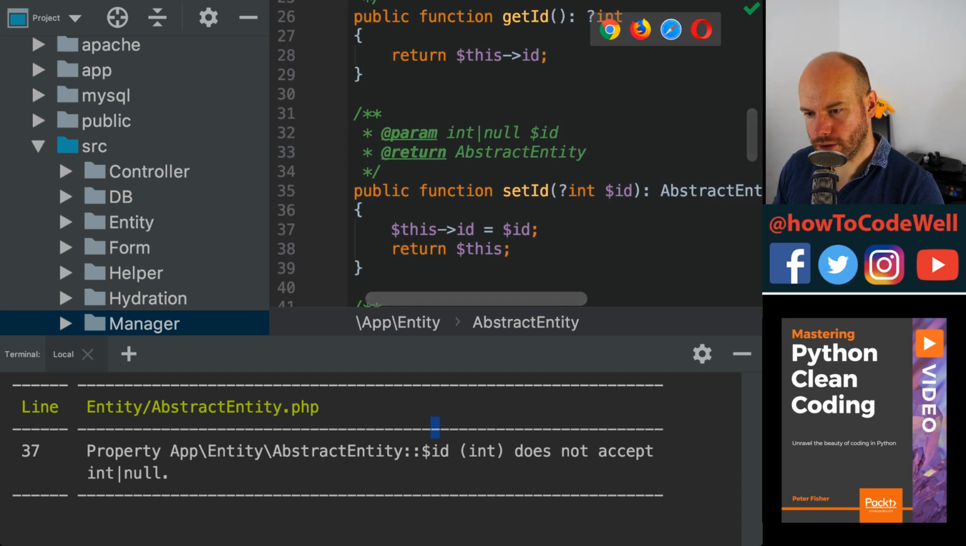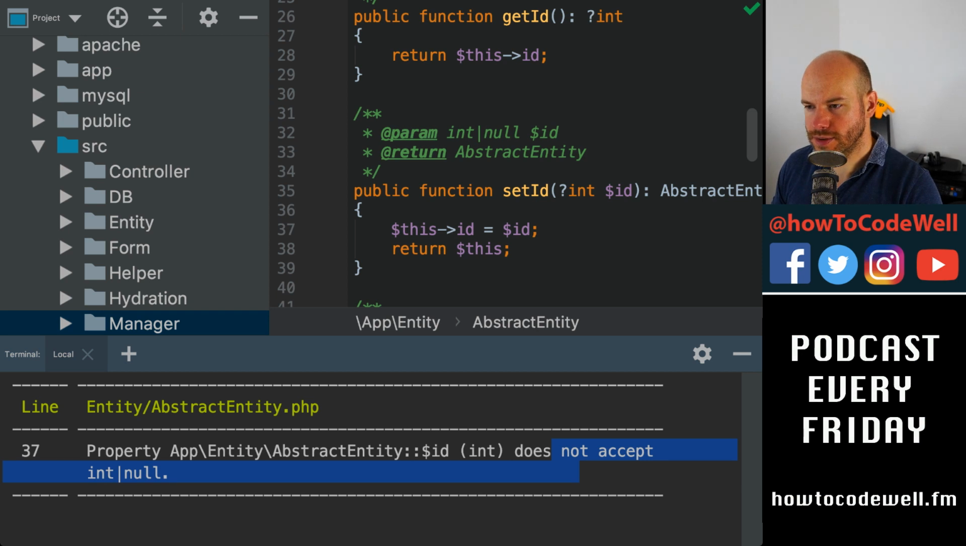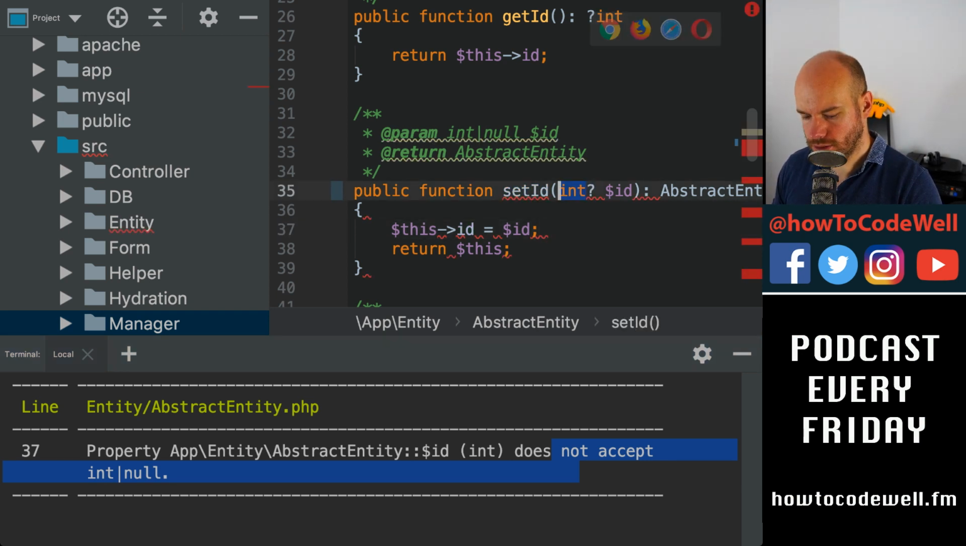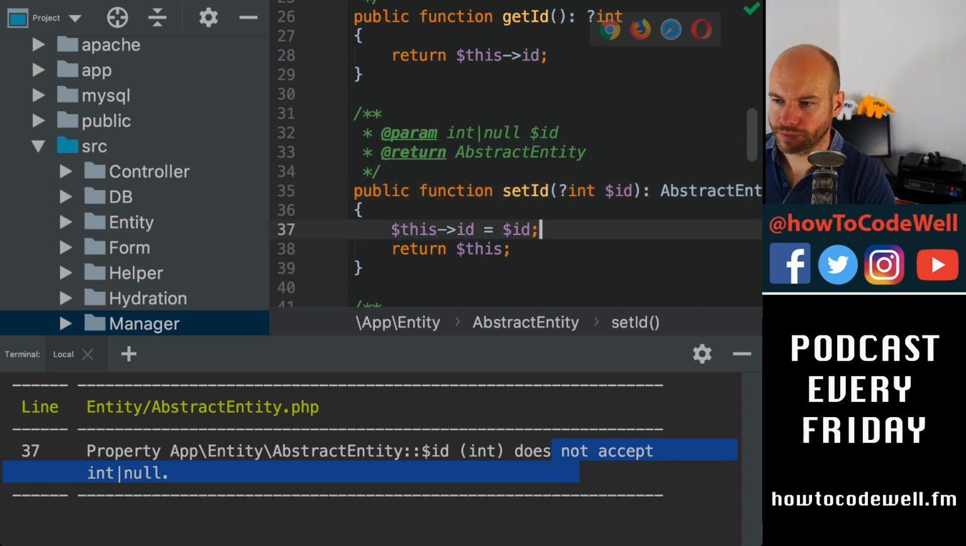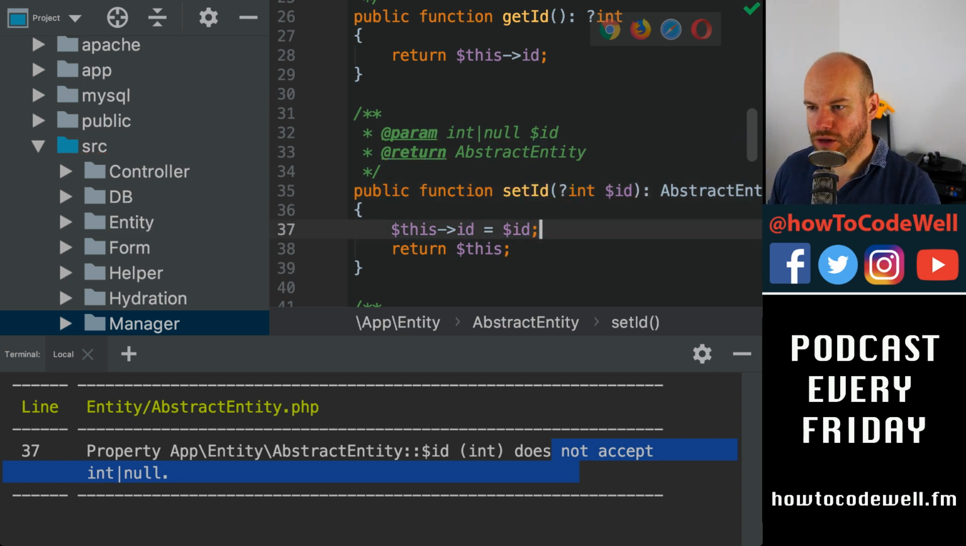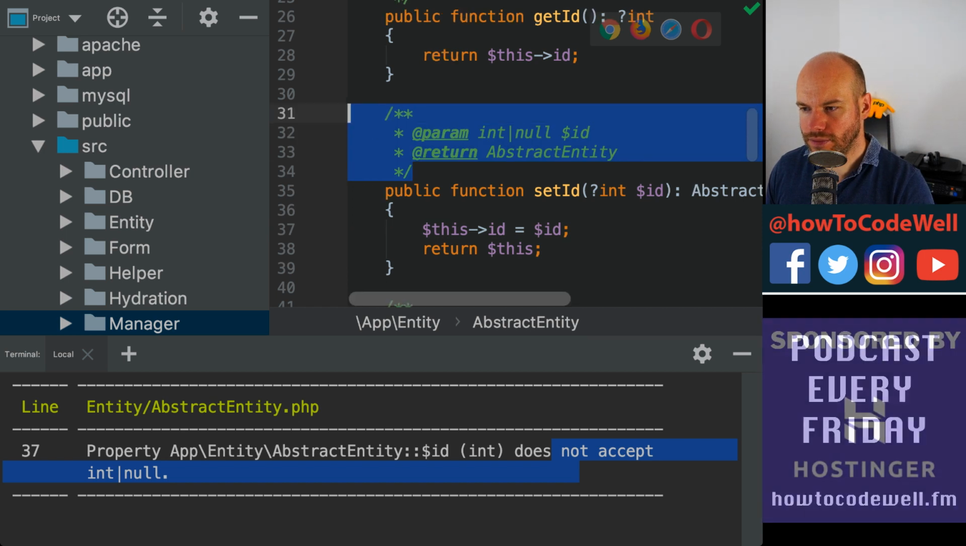What's going on here? So, does not accept int or null. Really? Does not accept int or null. It actually accepts null or int, to be honest.